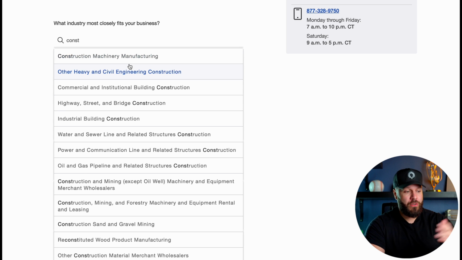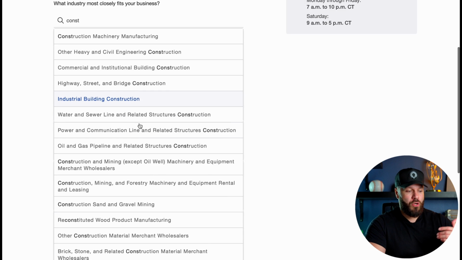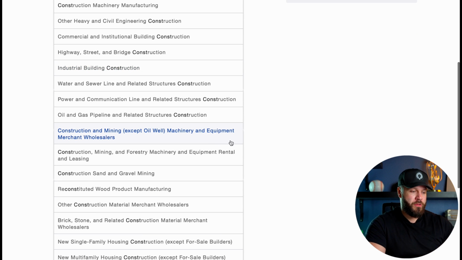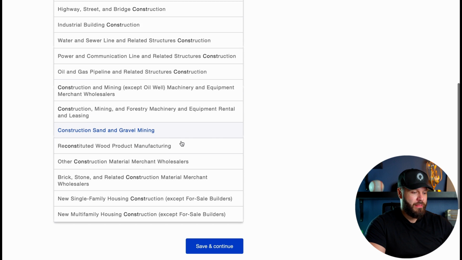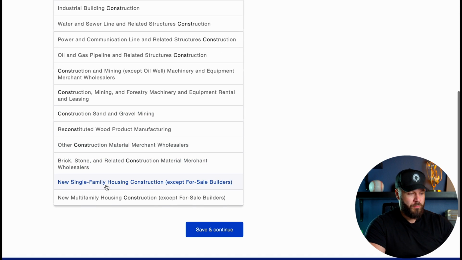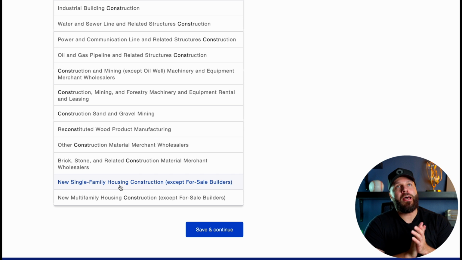Is it construction machinery manufacturing? Is it highway and street and bridge construction? Is it industrial building construction? And so get specific with it. Again, for the purpose of this example, let's say that we do right here: new single family housing construction except for sale builders. I want you to think of this like your mom and pop style builders, or if you're a general contractor, this is typically what we'll see.